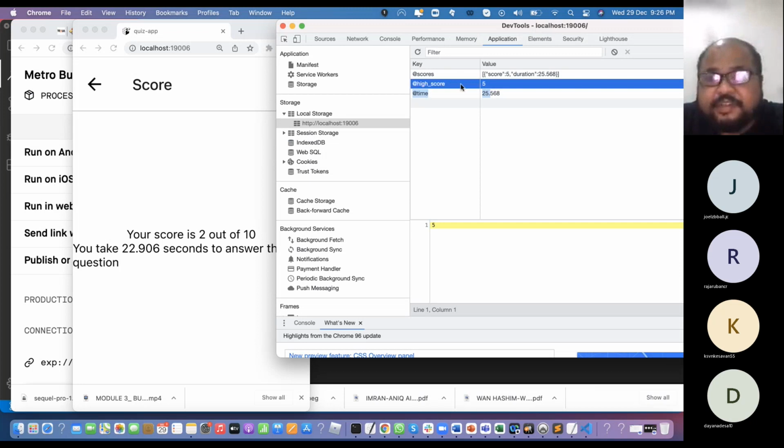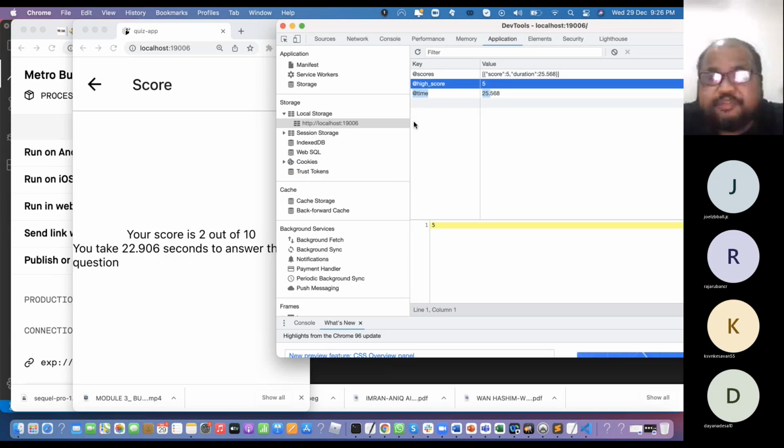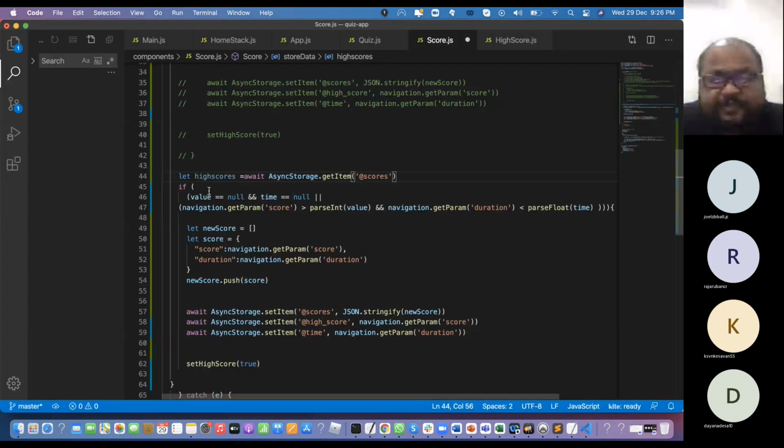Equals to this one, yeah. Await AsyncStorage getItem scores. So I want to get these things. All right. So there are three... if. All right, so I will get the high score.